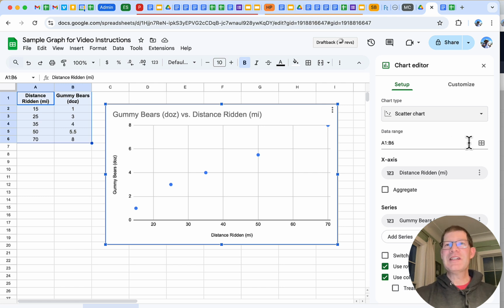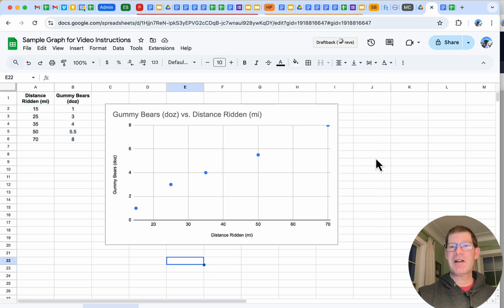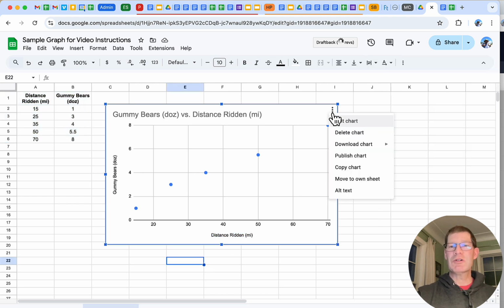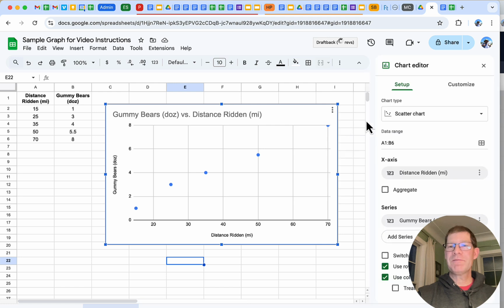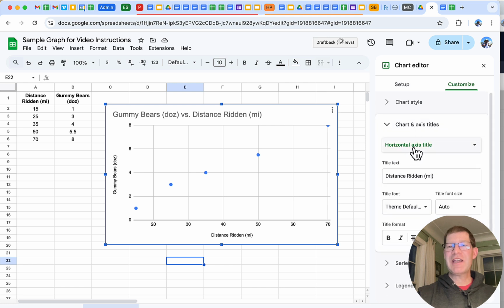All right, so let's see. 4A, 4B. Okay, graph title and axes. So if you want to fix those, one thing you could do is double click on it and type there. Otherwise, let me get my edit chart. You could go over to Customize and then choose Chart Axes and Titles. And okay, I could change the X-axis, I could change the Y-axis, I could change the title, I could add a subtitle underneath it. There's all kinds of things that you can do there.